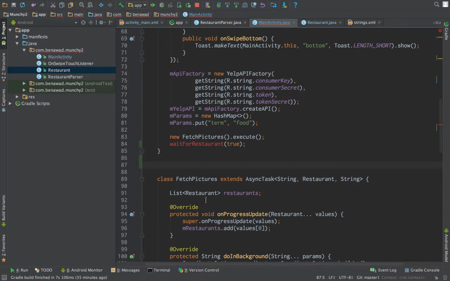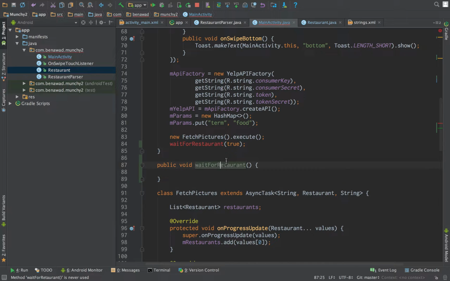So create our class, public, another class method. This is going to be void, waitForRestaurant. And basically what I want to do is I want two things to call waitForRestaurant. I would like to call waitForRestaurant from here, and if there is a restaurant, I show the restaurant. If there's not a restaurant, then whenever fetch pictures is done fetching pictures, I want to call waitForRestaurant and actually display it on the screen.